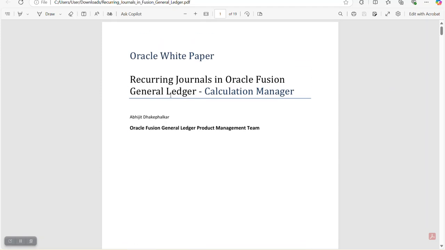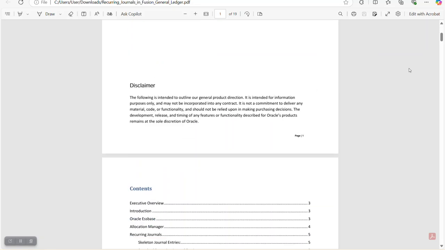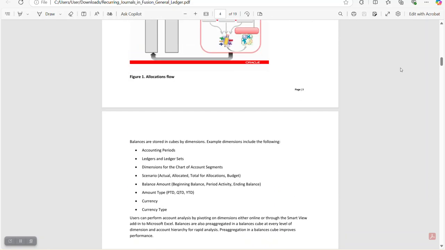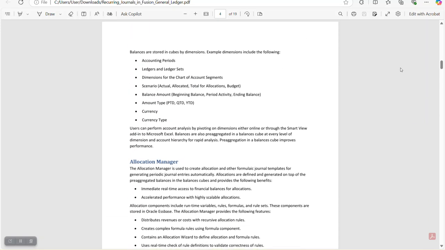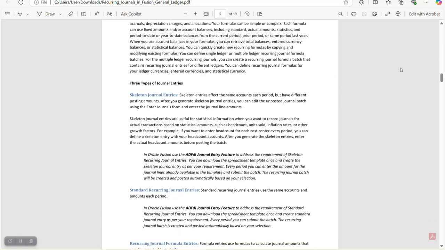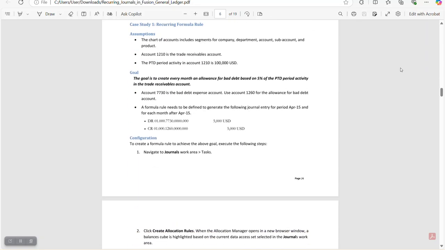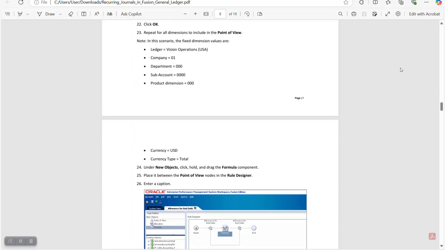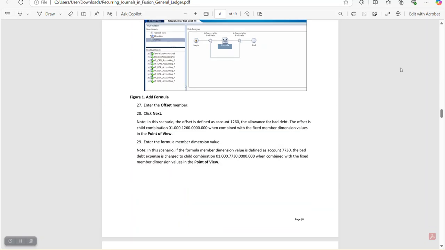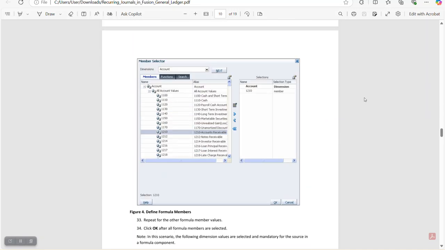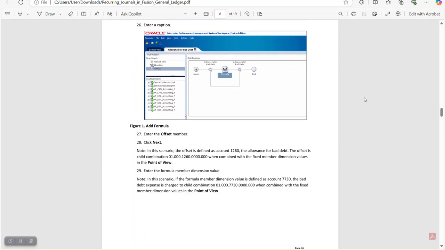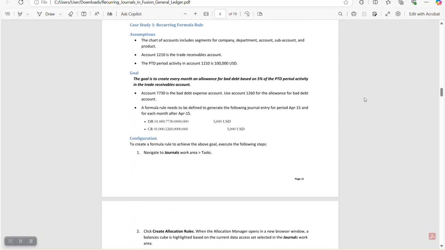For example, this is a white paper on how to make recurring journals for a formula in the calculation manager, and this is the only type of GL journal which you can schedule. Schedule means that after you build it in the calculation manager, you can make this request a schedule, so every period, depending on the frequency, the system will generate the GL journals. I can also share this with you in the description to download, in case you have these complex recurring GL journals.